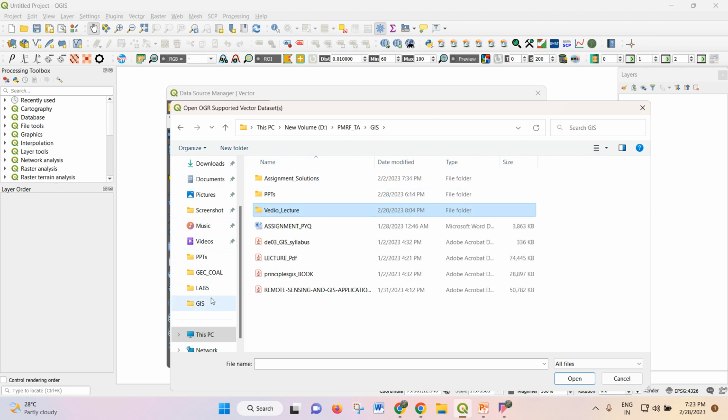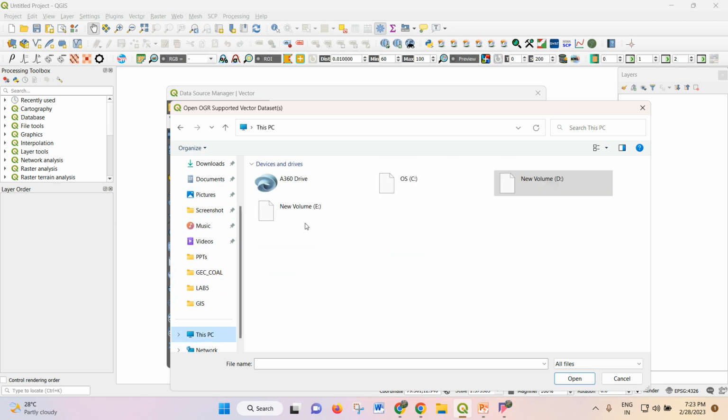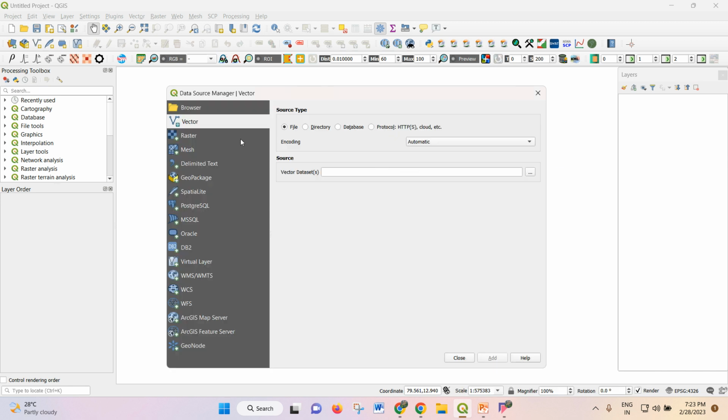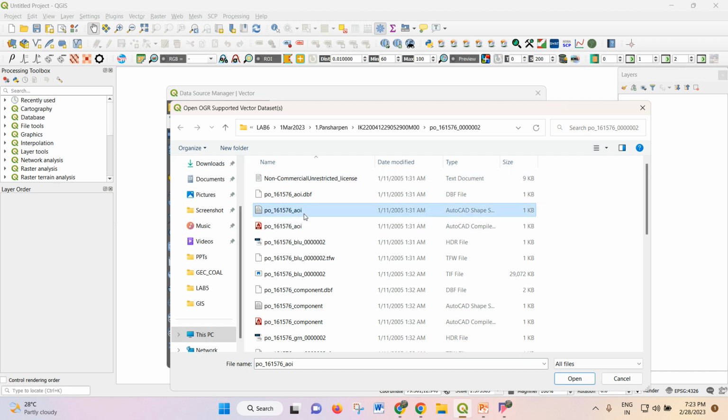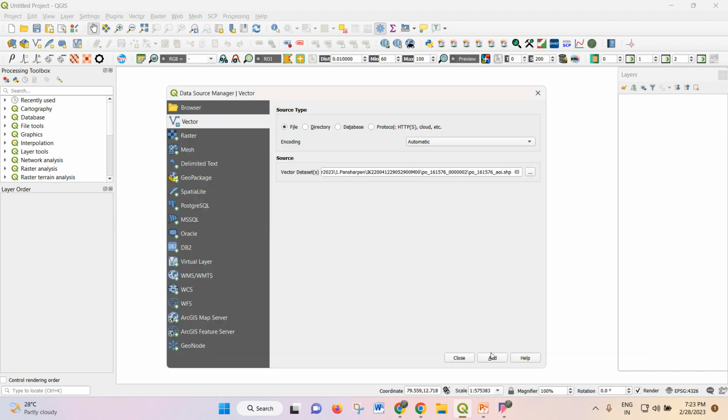I did not locate it here. Okay, let me bring one. I'm bringing one vector file, a shapefile.